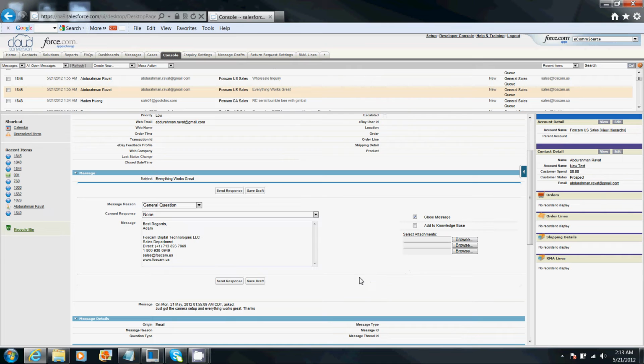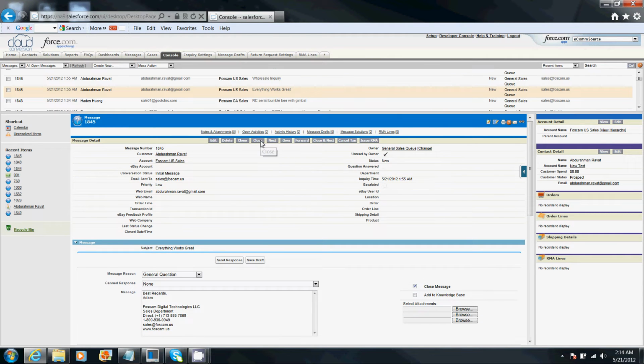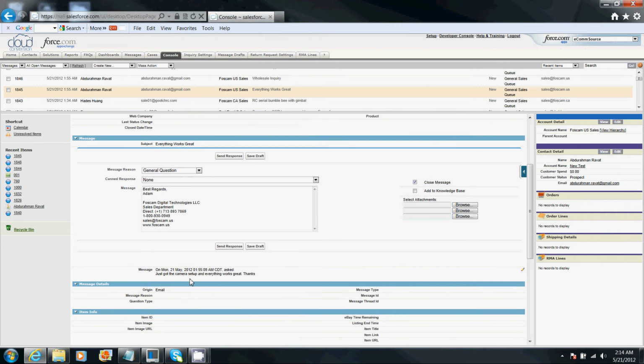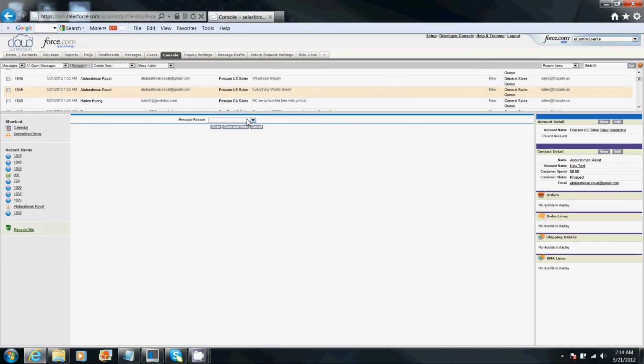Now in order to close the message in the main message view, scroll to the top, and here you will see the close message button. In the event where you don't need to give a response, you just need to close the message, you don't actually need to own the message. You can just close the message, and this will automatically give you ownership. So let's click close. And for the message reason where no message response is required, just select other, then click close.